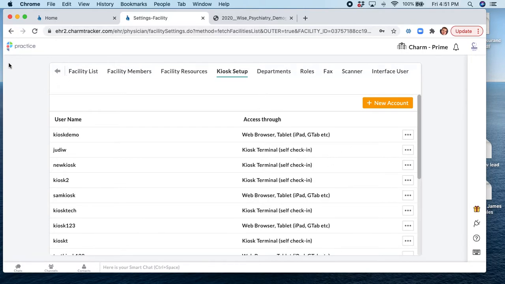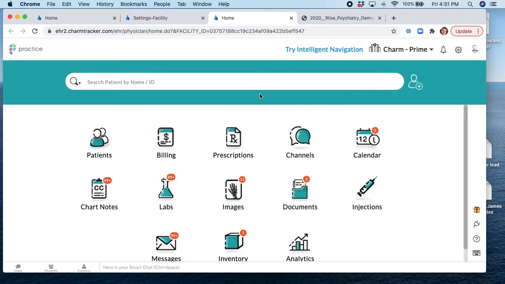Now, how do your patients get those questionnaires for them to fill out? There's one way to send those questionnaires electronically, and that's by scheduling them. And there's another way to send those questionnaires, and that's through messages.